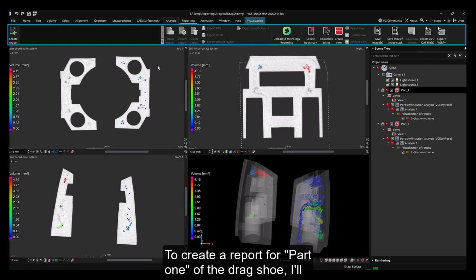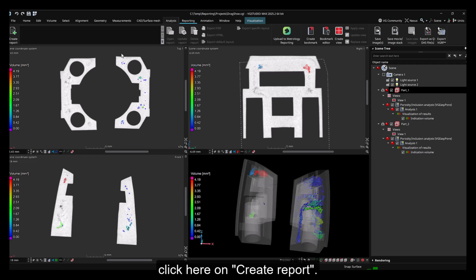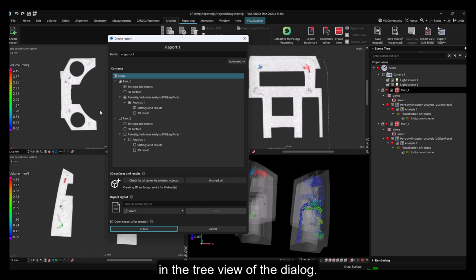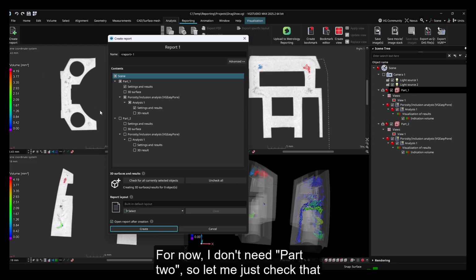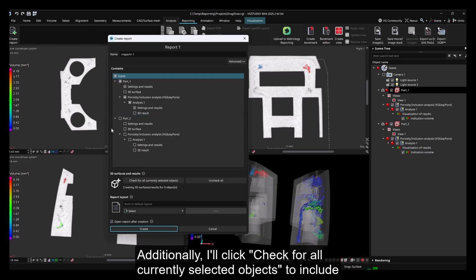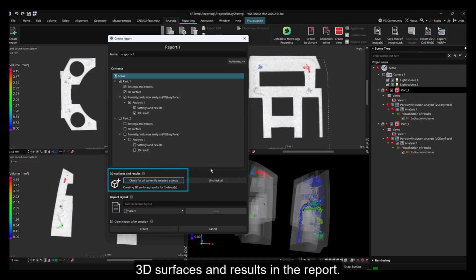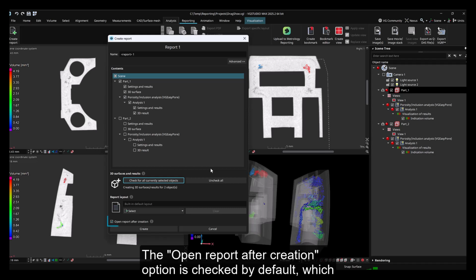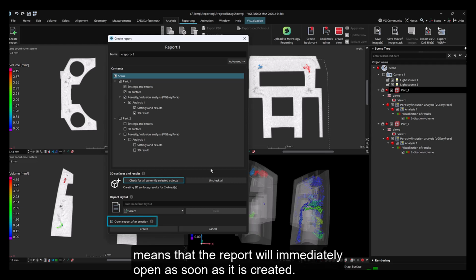To create a report for part 1 of the drag shoe, I'll click here on Create Report. The object highlighted in the scene tree will be preselected in the tree view of the dialog. For now, I don't need part 2, so let me just check that only part 1 is selected. Additionally, I'll click Check for all currently selected objects to include 3D surfaces and results in the report. The Open Report After Creation option is checked by default, which means that the report will immediately open as soon as it is created.